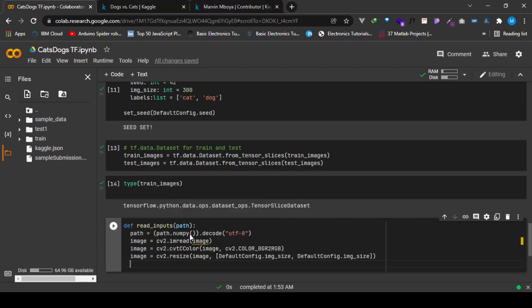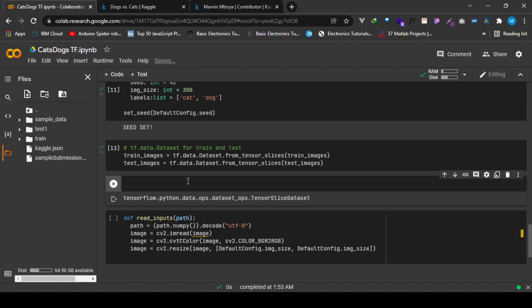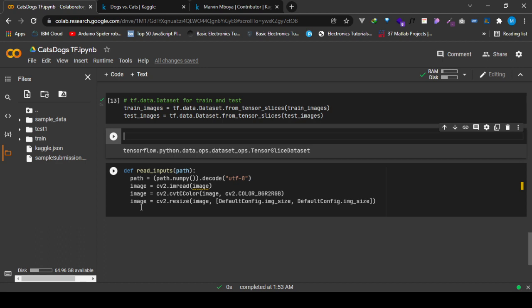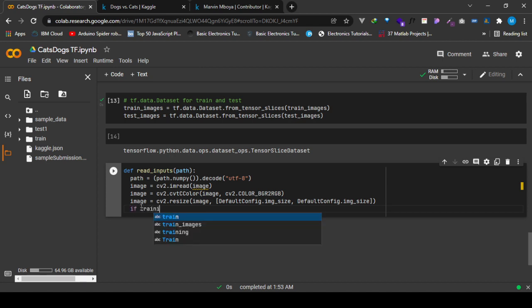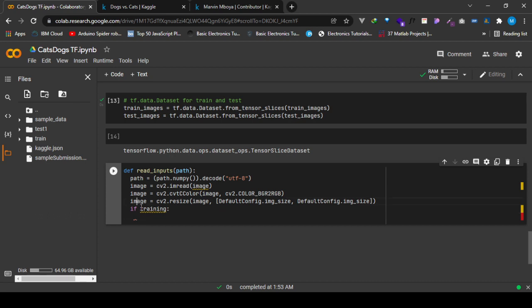Then after that, we see that the train images have whether it's a cat or dog in the path, but the test images actually don't have whether it's a cat or a dog. So we are going to define an if statement here, which will help us extract the label that we need if it's train, and if it's not train, we don't want it.